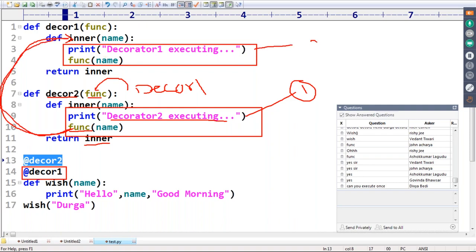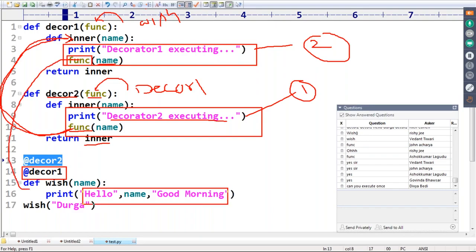Now decorator 1 executing. Next, inside this decor 1 inner, if I use the function, what is the input function to decor 1? Wish. Wish is the input function. That's why wish of name. Which name am I passing? Durga. Now the final wish, hello Durga, good morning, is going to execute. This is the third one.